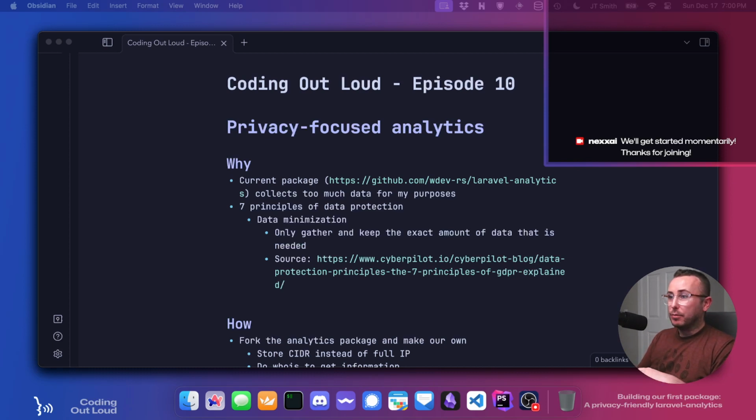The thought that I had was there's an analytics package out there by wdev-rs that's built for Laravel, but it still captures, I think, too much information for the size of site that's going to be using it. Plus, with GDPR and stuff, I think there's an opportunity for us to make it a little more privacy focused. I'm very much about keeping private data private, and so I feel like it would be an interesting project for us to fork that package and then make some changes to it using TDD, obviously, and publish it.